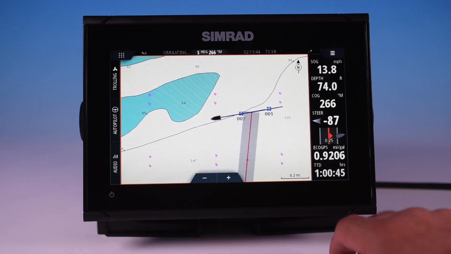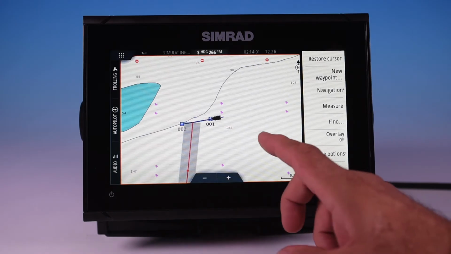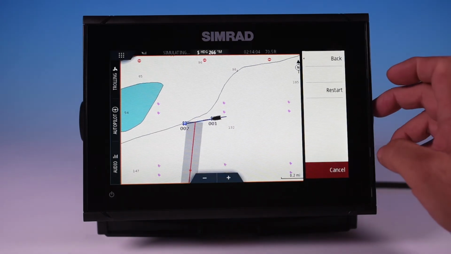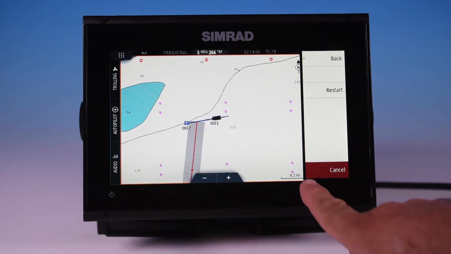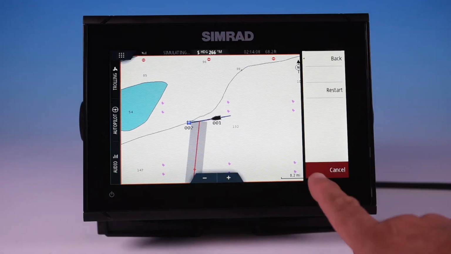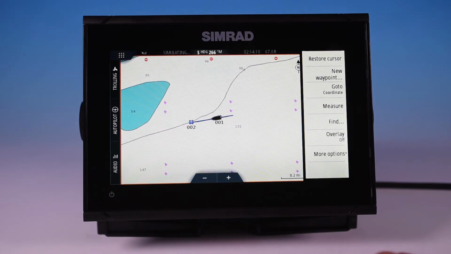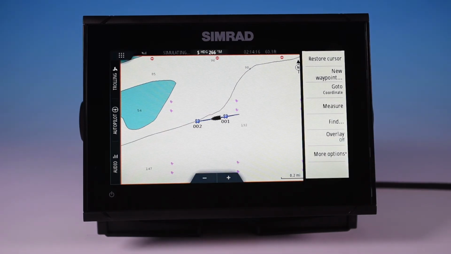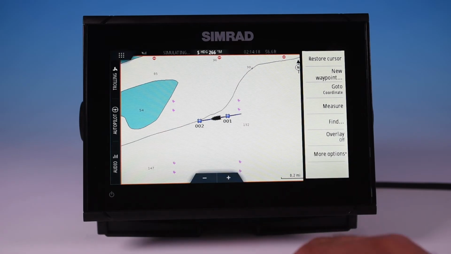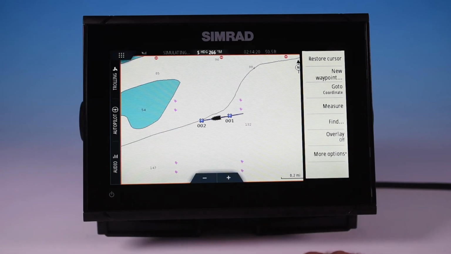Okay. If you want to stop the navigation at any point, you hit navigation, you have cancel, restart, or back. We want to cancel it, and there you go. It's gone away. So those are different ways you can save a particular waypoint on your chart. Now what about routes? Routes are easy to save too. Let's do that.